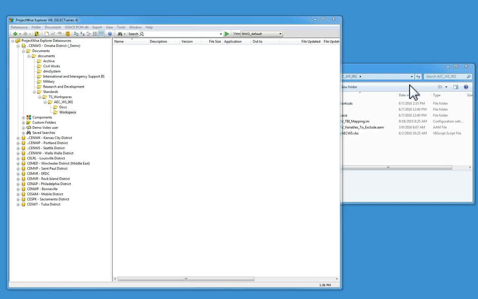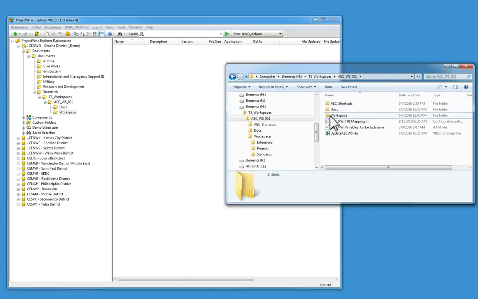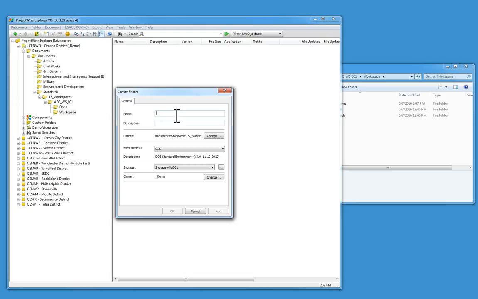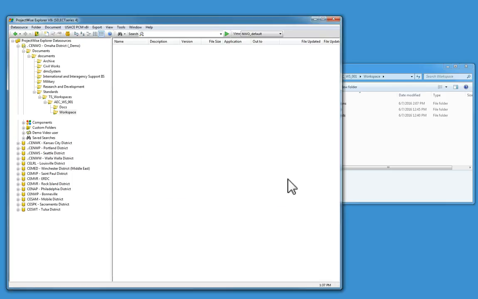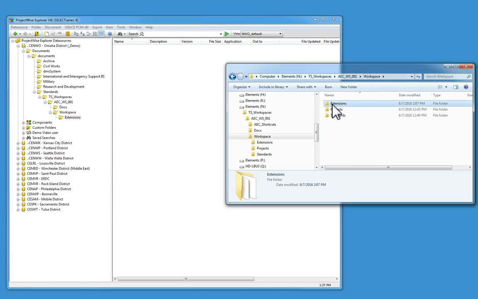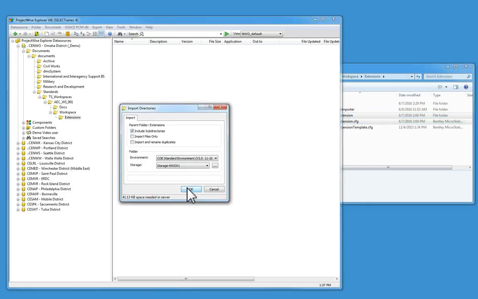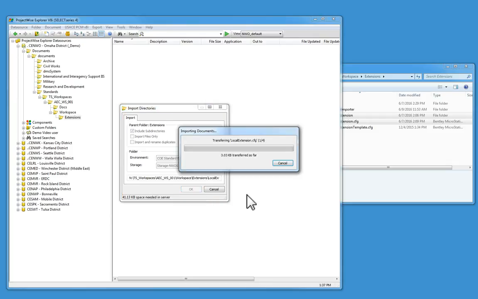Once I have the workspace folder, then I can start looking at what subfolders I need from inside of there. If I look at the extensions folder, I'll need the local extensions and its configuration. So I'm going to copy that one, create a new one, and then I'm going to go into extensions, and I'm going to actually grab the local extension and the local extension config and pull those into the work structure.